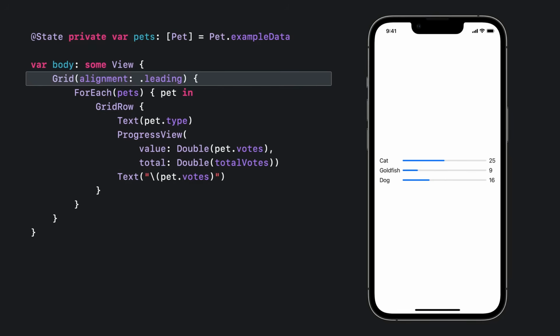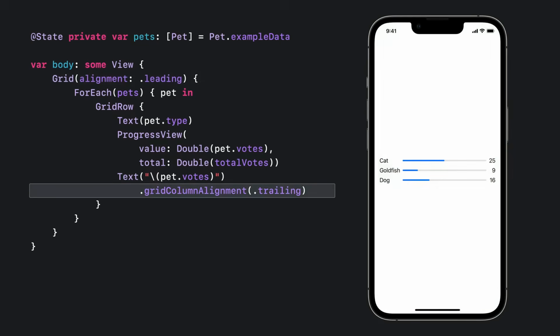The value I use here applies to all the cells in the grid. That works fine for my first two columns, but what about the last? To affect the alignment of a single column, I can apply the gridColumnAlignment view modifier to any one cell in that column. So I'll do that with the text view in the last column.